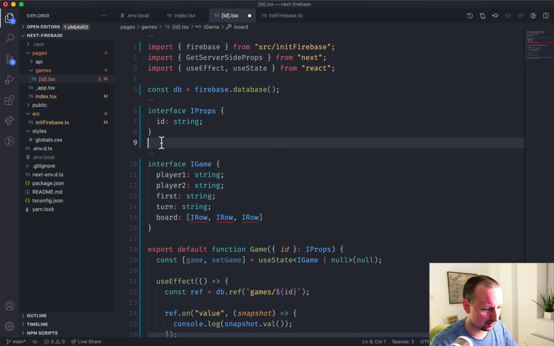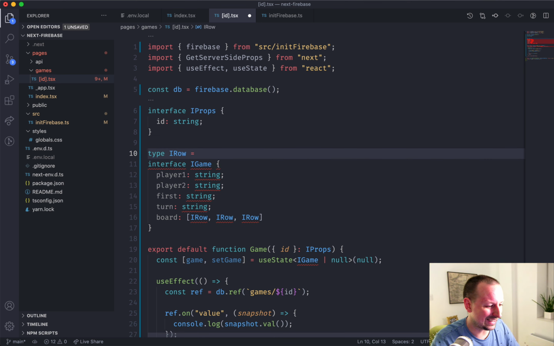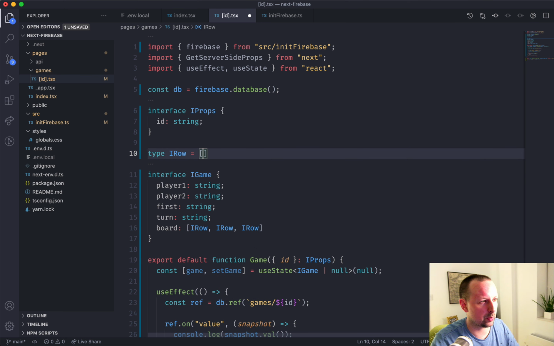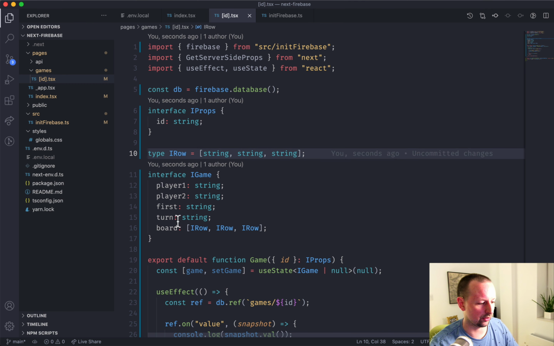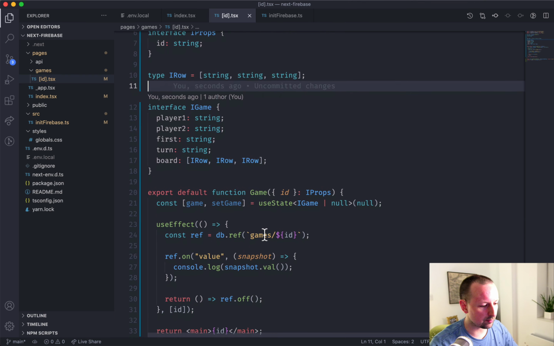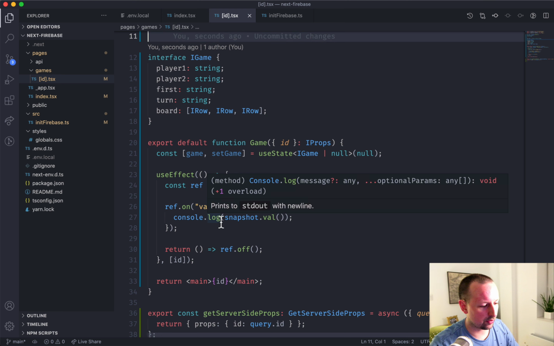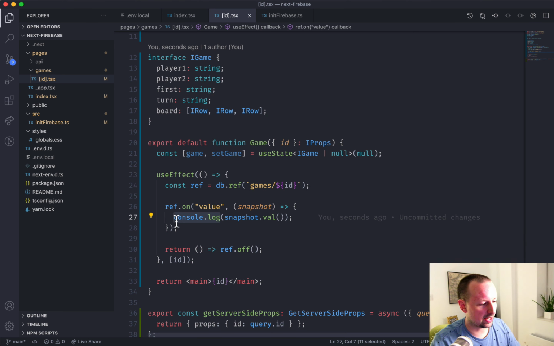And that doesn't exist, so we're just going to come up above here and say type IRow is equal to an array with 3 entries, where all the 3 entries are strings. So here we've represented an array of 3 rows, where each row looks like string, string, string. Space that out a little bit. So now we know what a game looks like. So we can come here, and instead of console.logging it, we can call setGame.